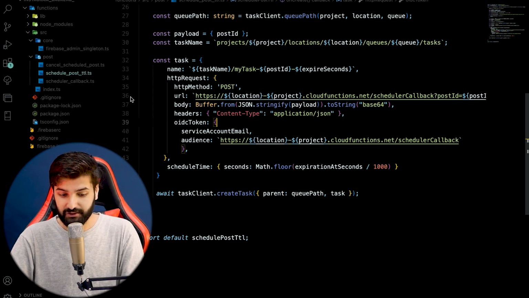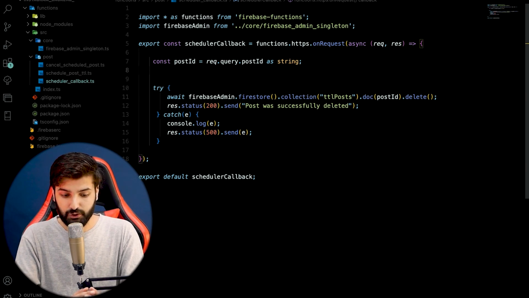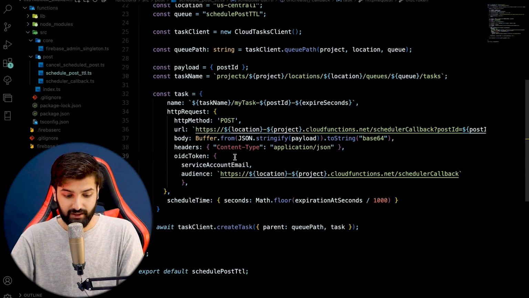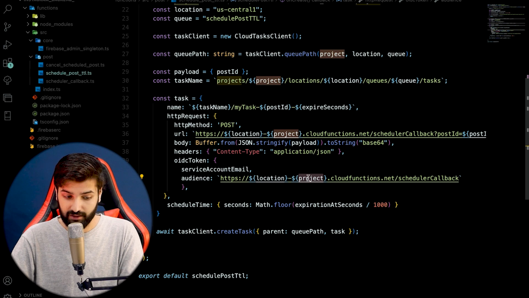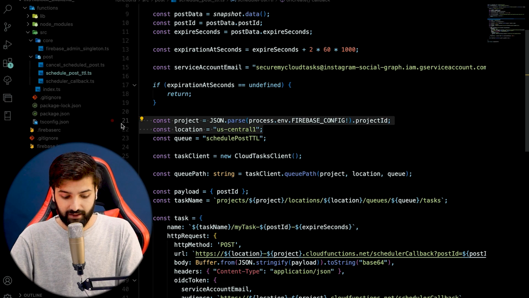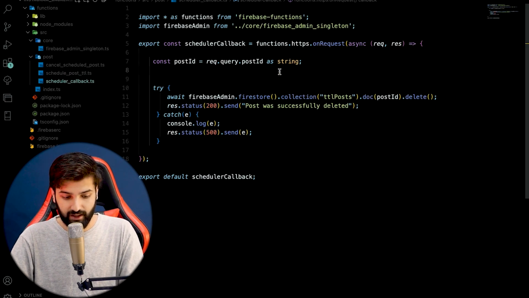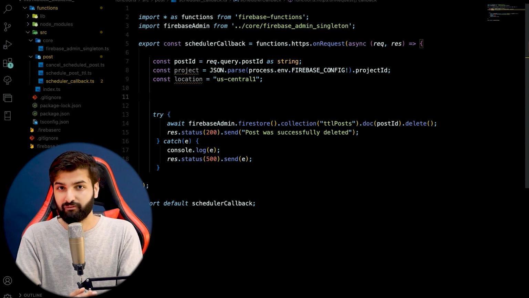After having this in schedule post TTL, let's go for the scheduler callback, and here after the post ID we need two more fields. That will be the project ID and the location. Because we are going to verify the tokens, we need the same audience that we have passed in here. We need the same audience URL, so for that we also need the location and the project. Let's copy them from the schedule post TTL and paste them in here. We are going to need them for the audience to verify the upcoming token from the request of schedule post TTL.